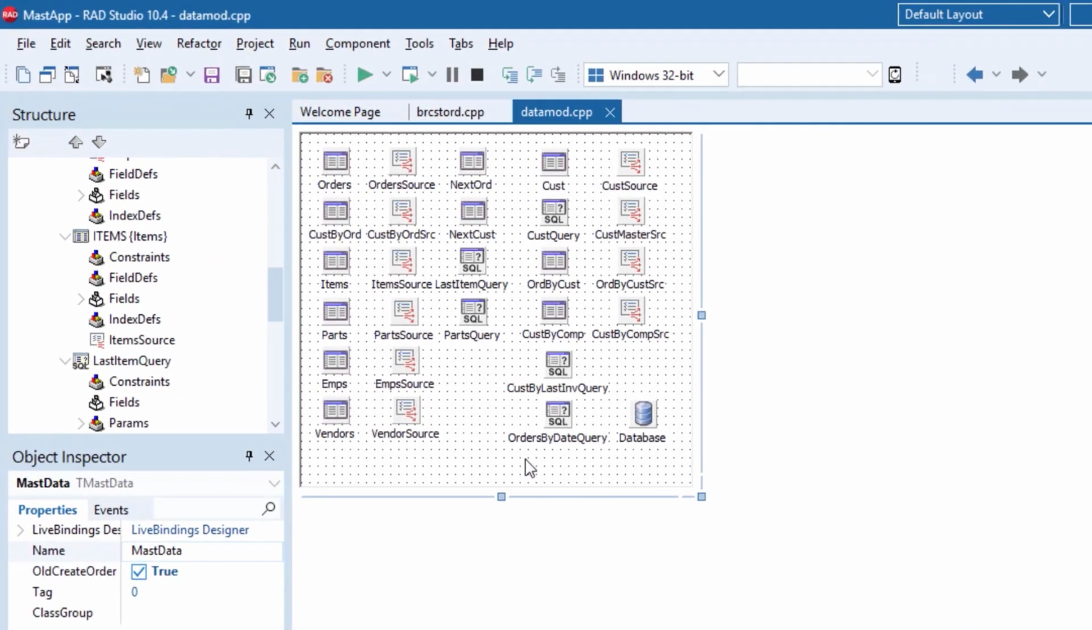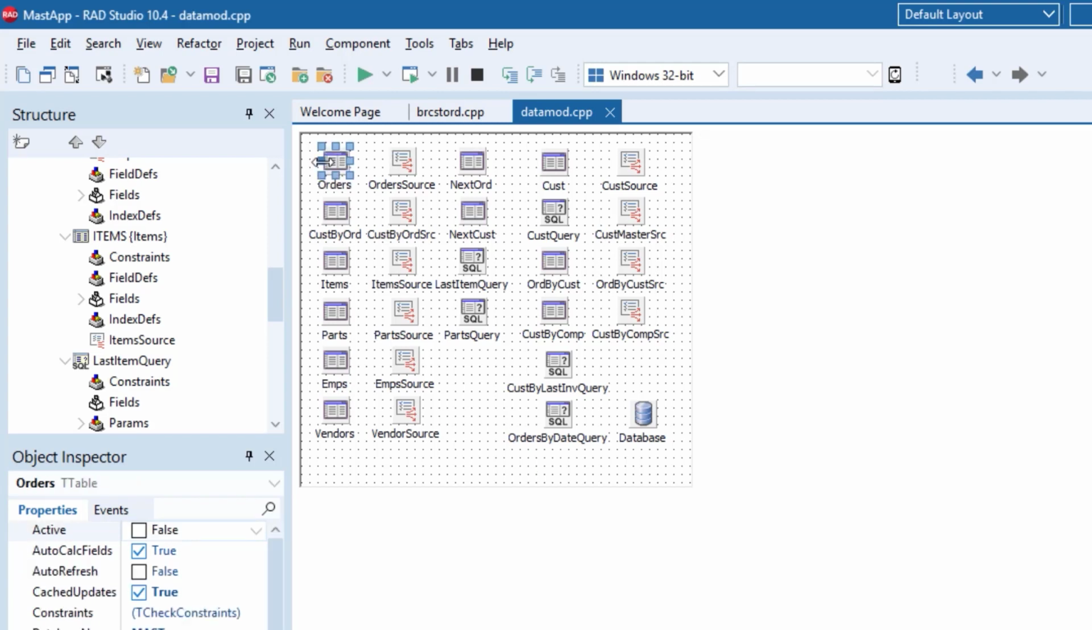As we discussed earlier, this C++ Builder 6 MassApp application is an order entry system that uses the Borland database engine, the BDE, for access to paradox tables. This application uses and interacts with the orders table, customer table, vendors table, items, parts, and employees table.